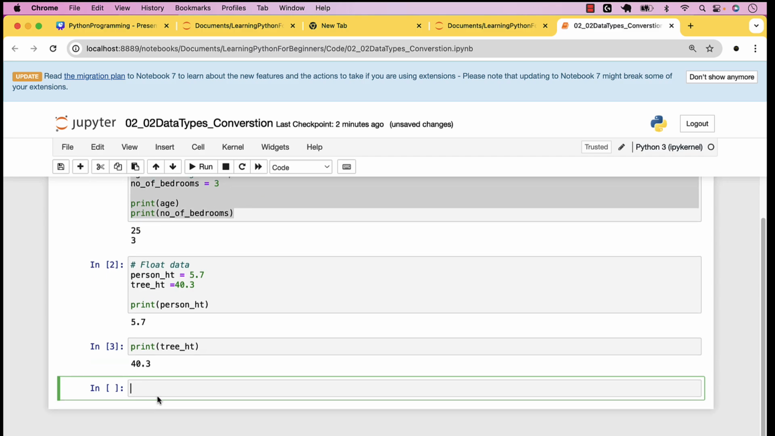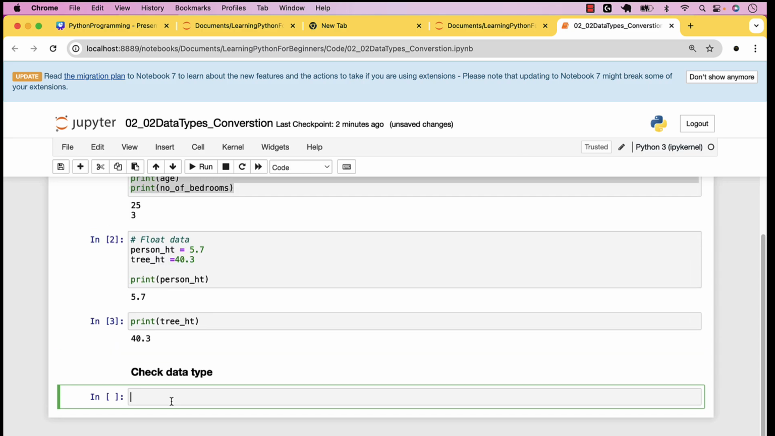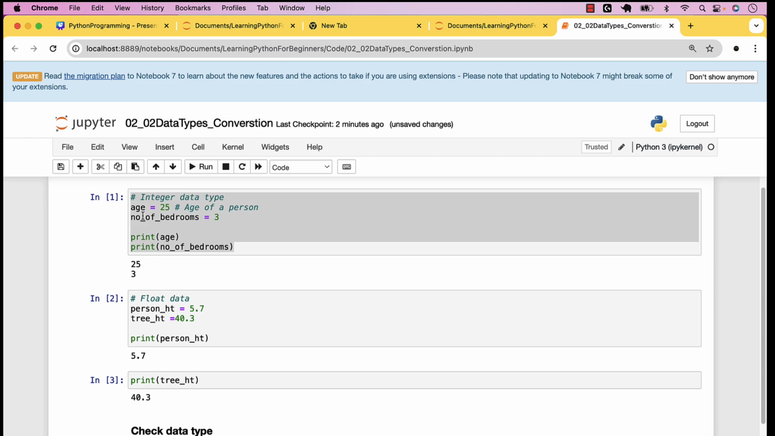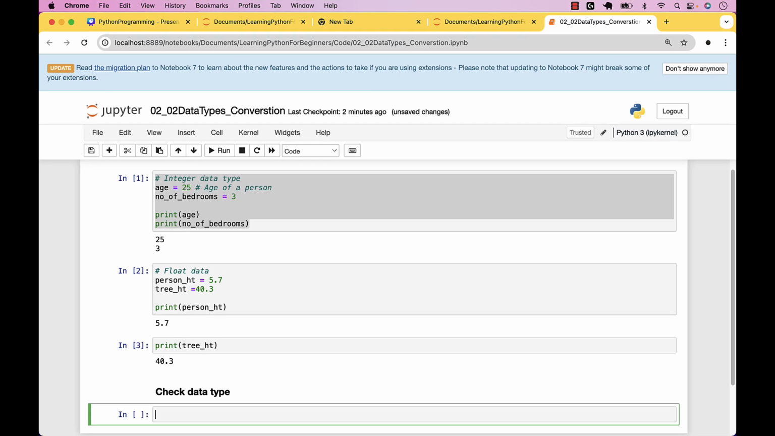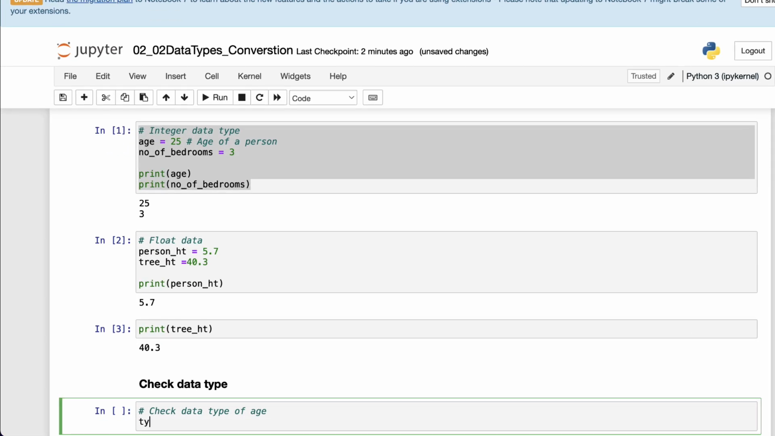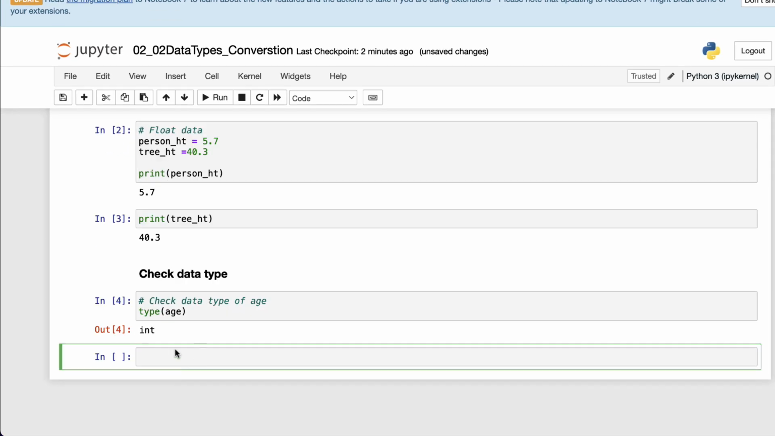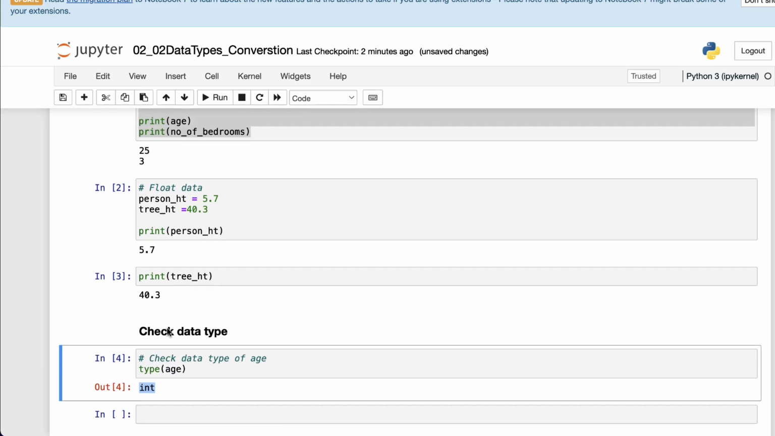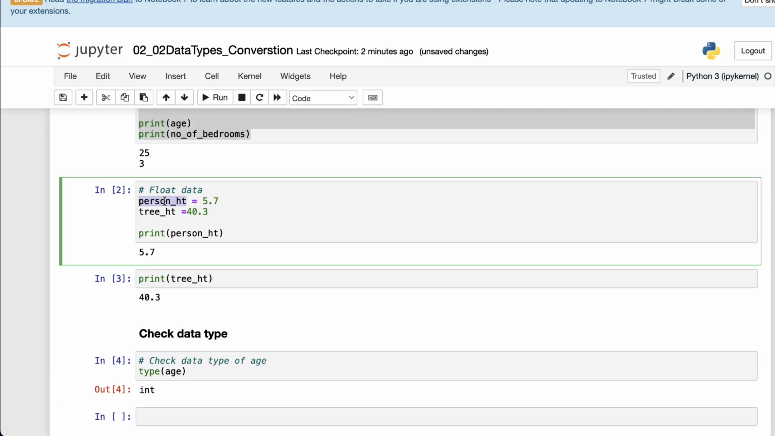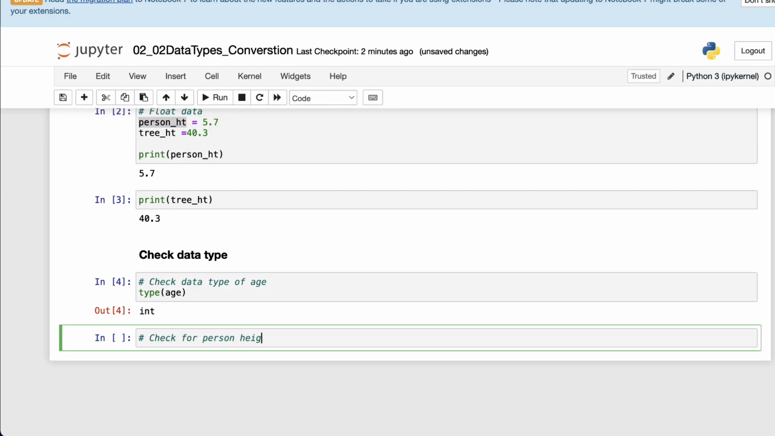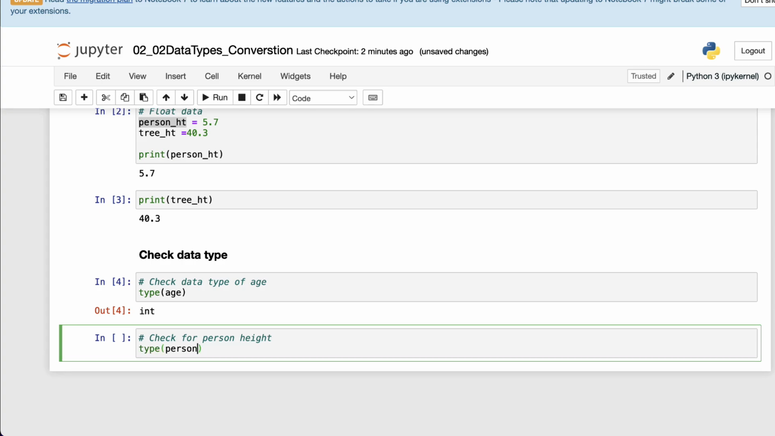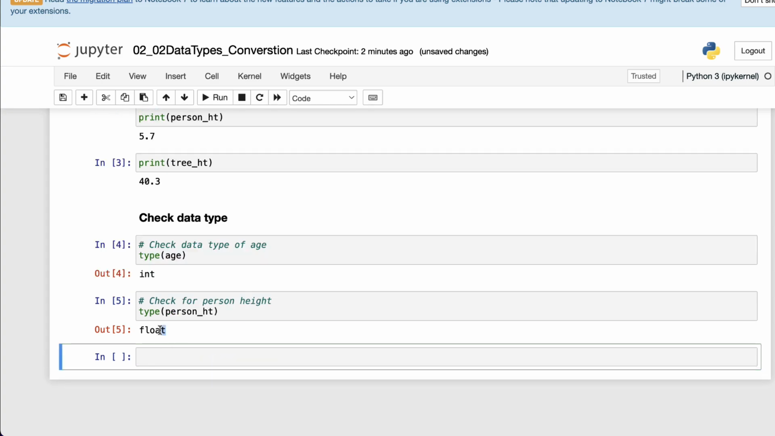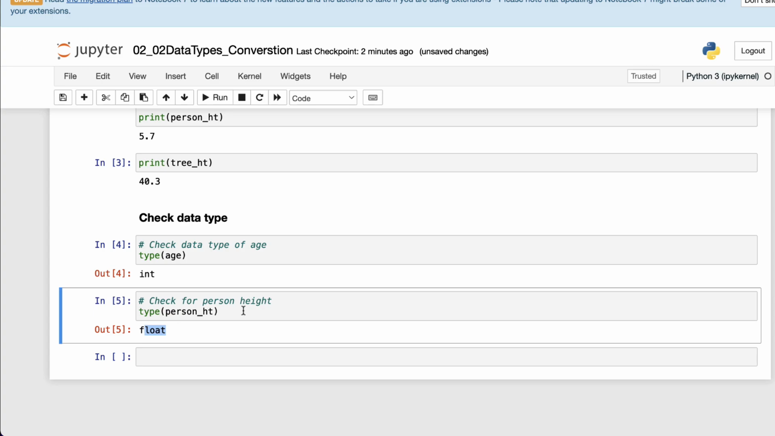Now if you want to check the data type, let me change this to markdown and then write check data type. To check the data type, we already defined age earlier. Now you can check data type of age. Now do type and age, it will show you int, which is integer. Similarly, you can check for, let's say, person height, and you can do type person height. See, it says float. So this is how you can check the data type.